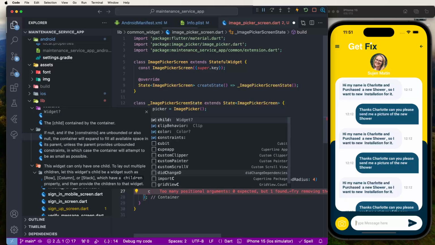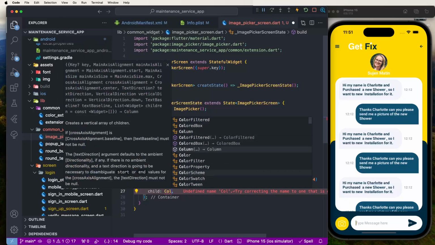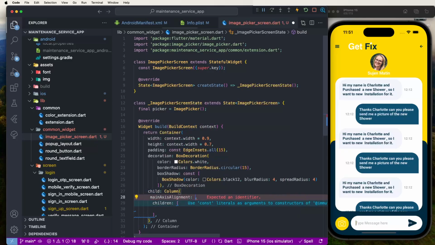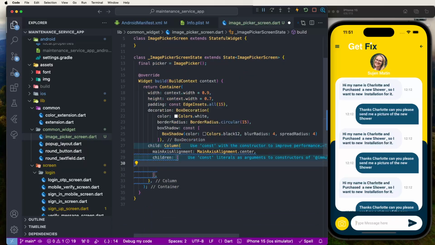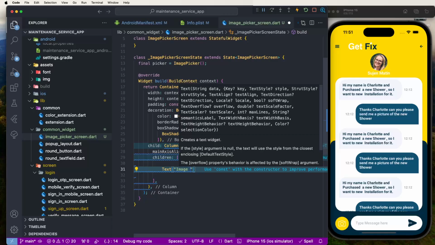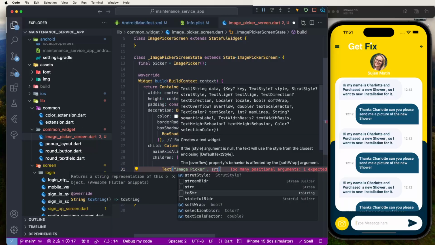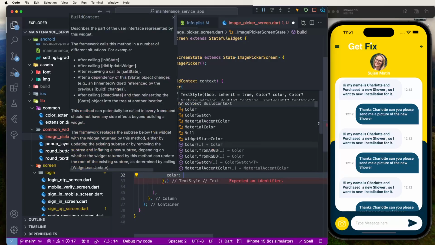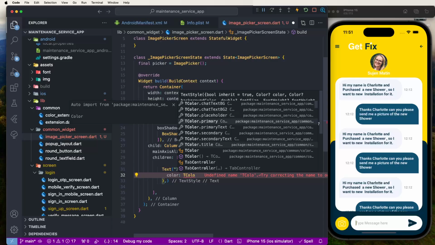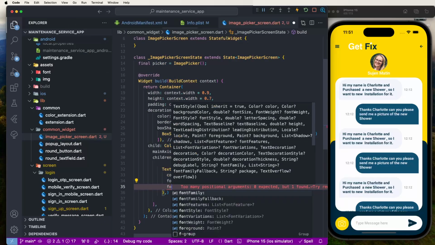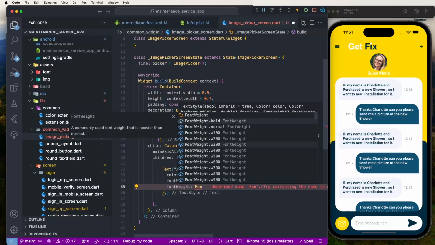Use the child and create a Column. For the children, first of all set the main axis alignment to center, like here. Then set the Text. Write the text as Image Picker. Set the style, TextStyle. Set the color, TColor.primaryText, and also set the font size to 20, and the font weight to bold, like here.